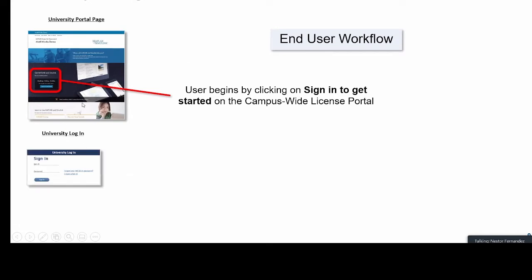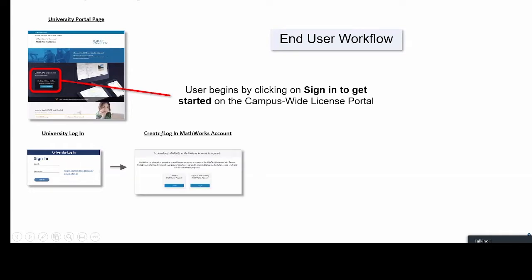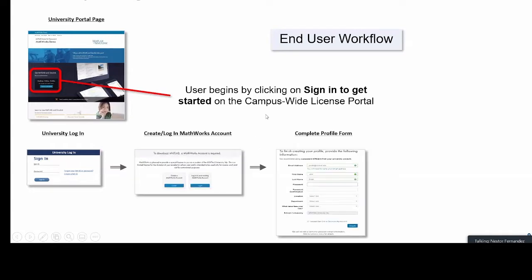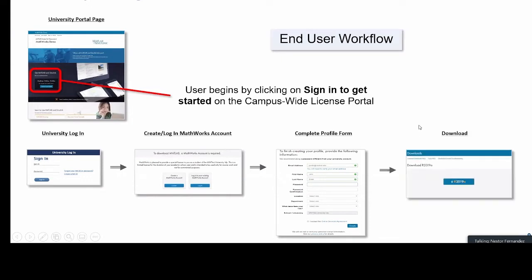And once they have their university email, they log into your university, create the MathWorks account, and then complete the profile form, and then download their version of MATLAB that they wish to use. And so it's as simple as that. Once you have a MathWorks account, it should be easy to associate your license to the university.